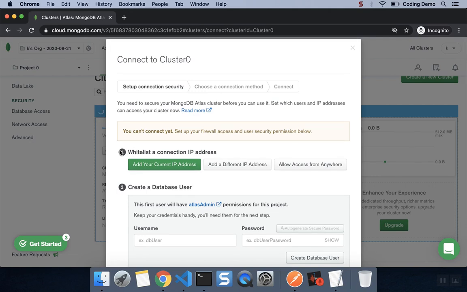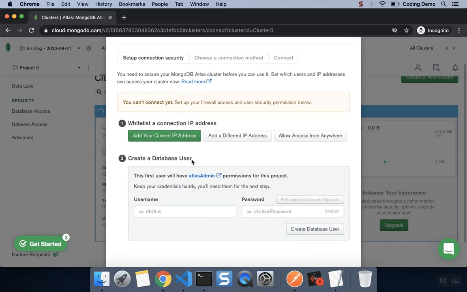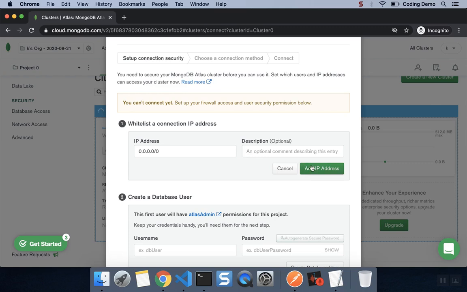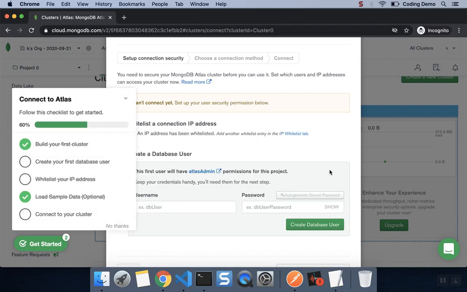The first thing we need to do is set up the connection security. Since we are doing this in a sandbox environment, we are not really concerned about the security. Of course, we'll be storing some test data, not anything that is sensitive and not suitable for a production level system. So I'm going to just say allow access from anywhere, and I'm going to add IP address 0.0.0.0/0, and I'm going to say that this is public.